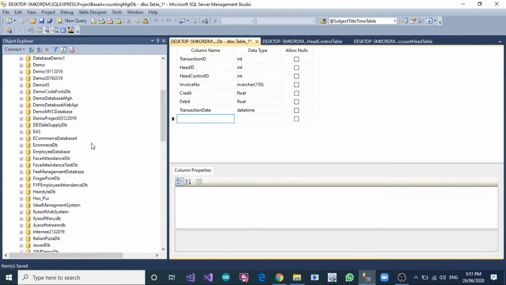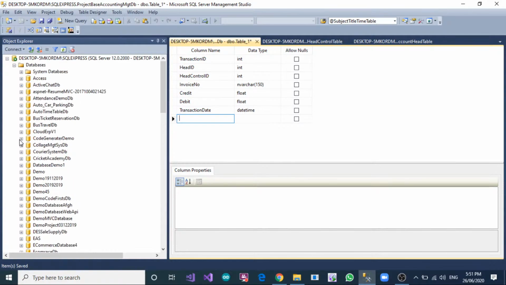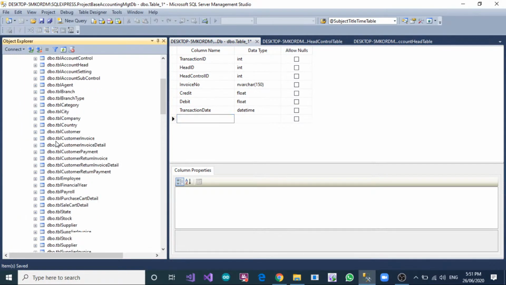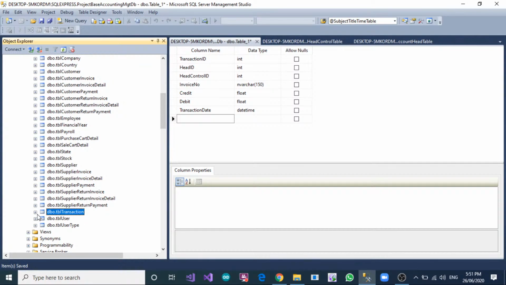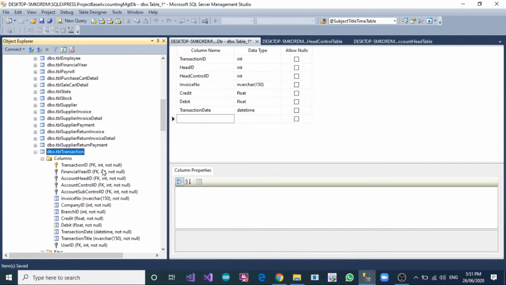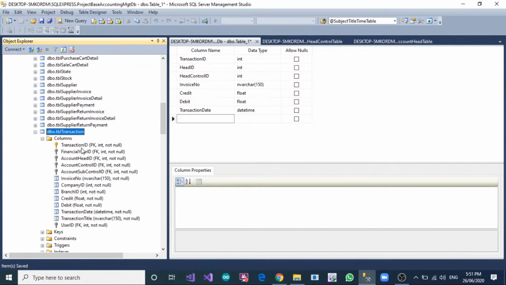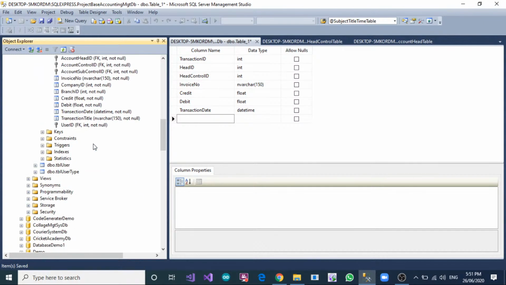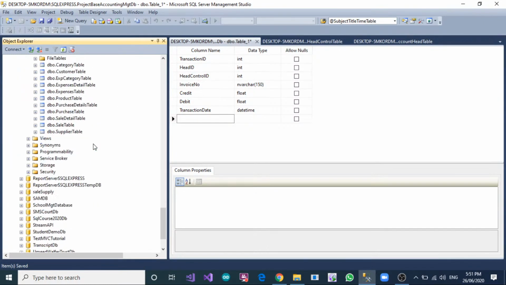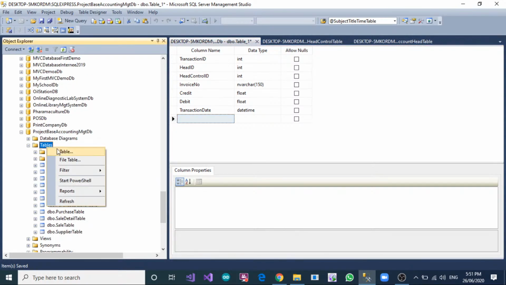Okay, let me check in the cloud ERP how many fields are required for this transaction table. Okay, one table is missing, which is the financial year, and the transaction title. So first create the financial year table.